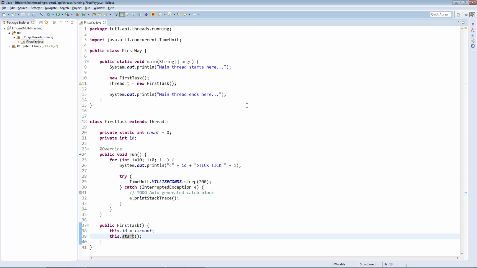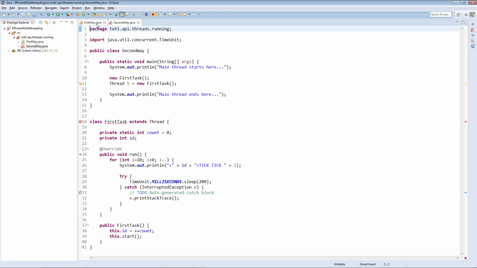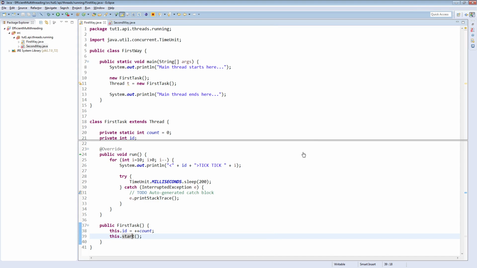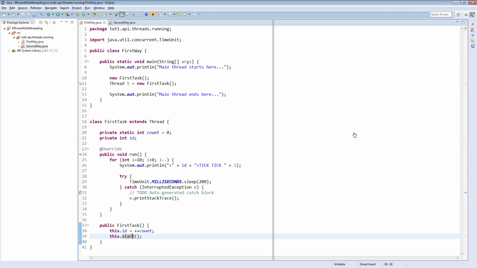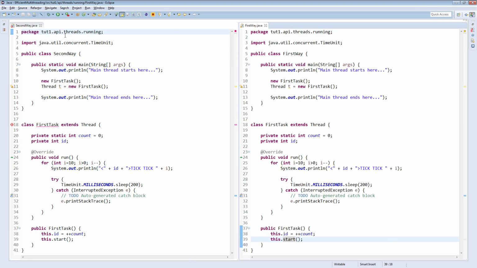So for the current code example, we are going to create a new class SecondWay by copying the FirstWay class that we developed in the previous tutorial. And I'm also going to split the editor area into two so that we can see the two classes side by side and see the differences between them. And also removing the Project Explorer view from the side here.